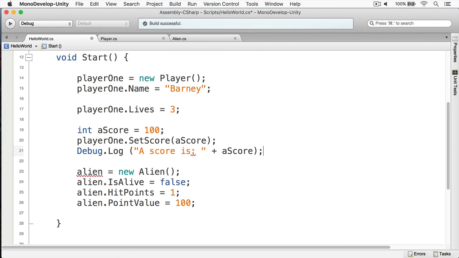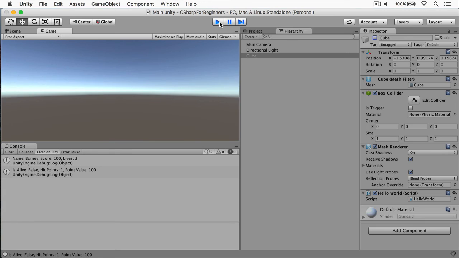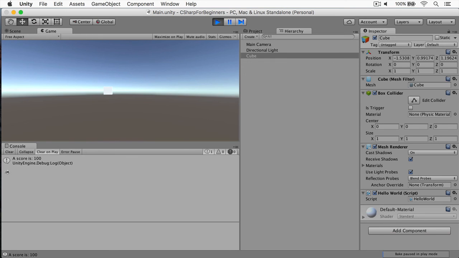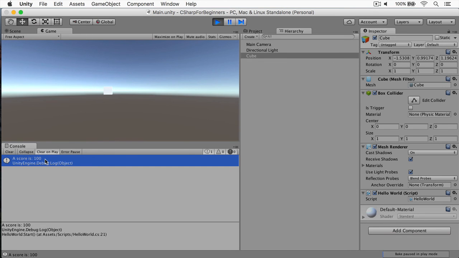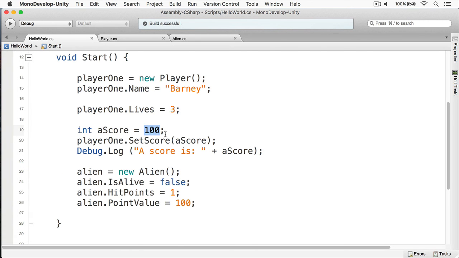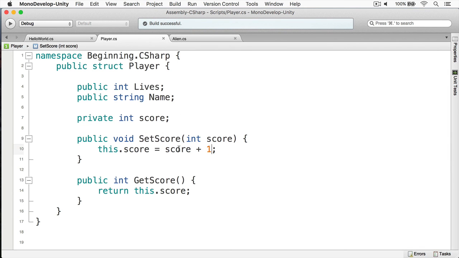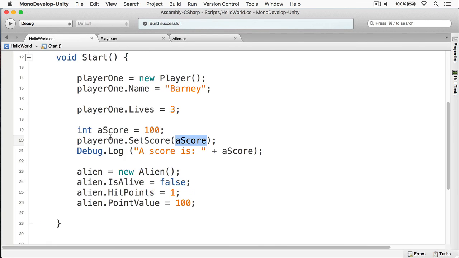So what was the answer? What do you think it will be? Let's find out. Let's start our game, and let's uncheck this cube. Well, we don't have to. It says aScore is 100. Can you guess what happened? Well, the value of 100 was copied into this method here. Then that copy was increased by 1 and assigned to this variable here. This value, 100, was never touched. It was just copied. That is why it is still 100. That's very important to know when working with methods in the future.